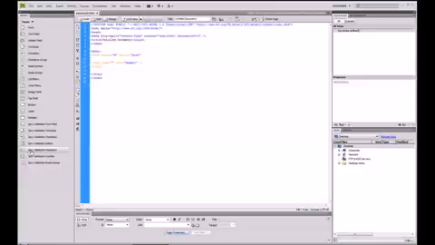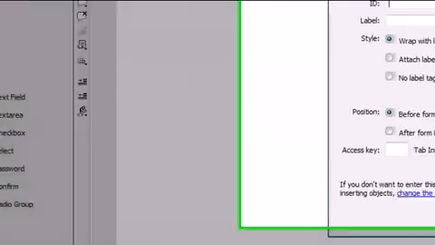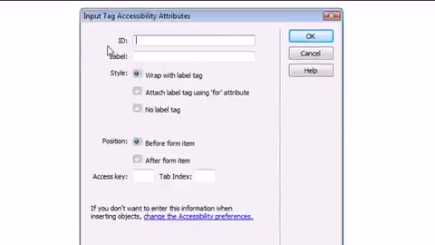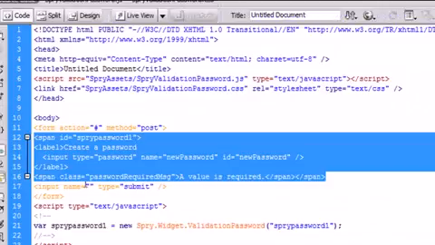Okay, so let's get started, and we're going to create a Spry validation password. So go over here to the left in our Insert group and click on Spry Validation Password, and it's going to ask you for an ID and a label. I'm going to give it an ID of new password, and the label is going to be create a password. Here we go.